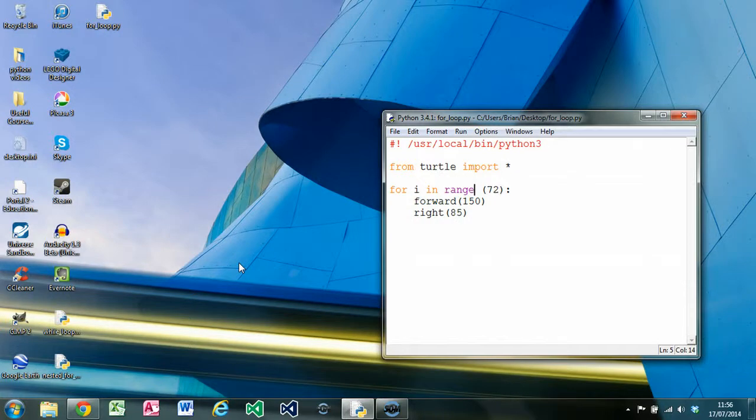Hello, in this video I'm going to show you how to do something a little bit more advanced with for loops, and that is nest a for loop inside another for loop. Let's just show you again what happens with this one.